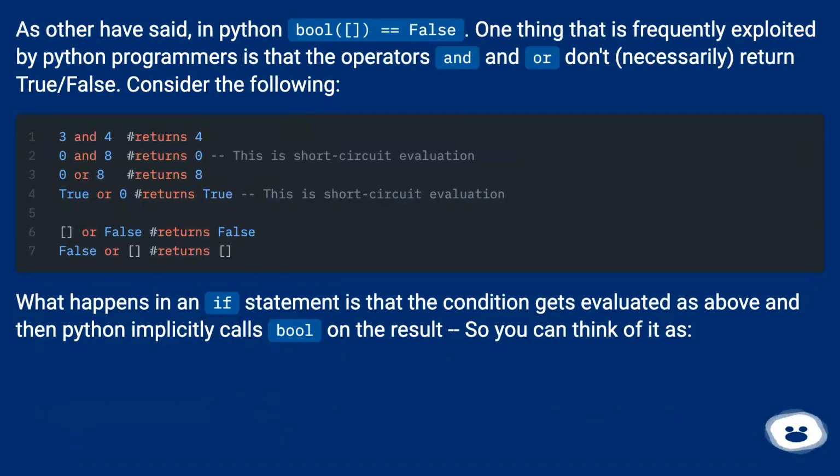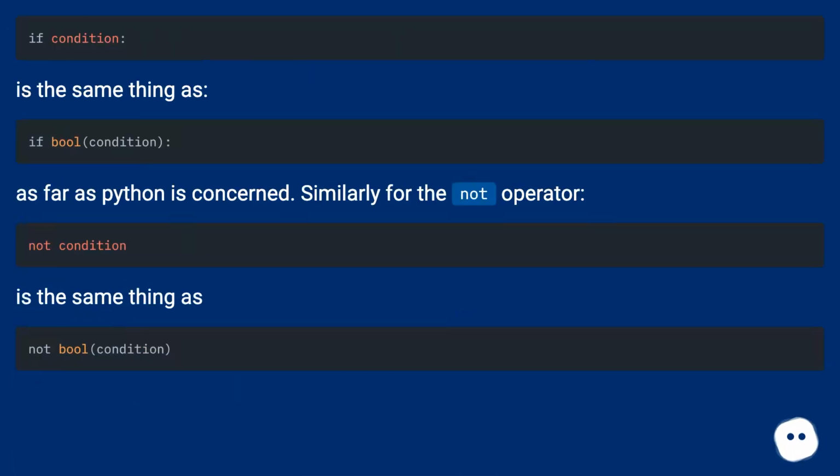As others have said, in Python [] != False. One thing that is frequently exploited by Python programmers is that the operators and and or don't necessarily return True/False. Consider the following. What happens in an if statement is that the condition gets evaluated as above, and then Python implicitly calls bool on the result, so you can think of it as this, which is the same thing as that, as far as Python is concerned. Similarly for the not operator, this is the same thing as that.